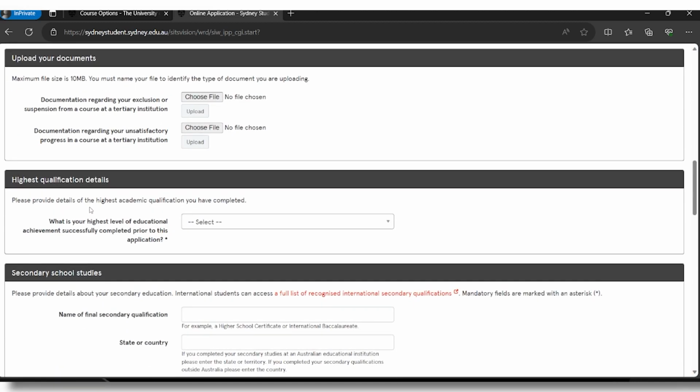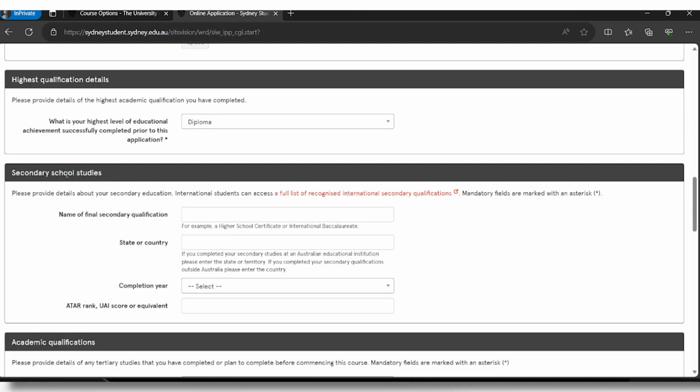Please provide details of the highest academic qualification you have completed. What is your highest level of educational achievement successfully completed prior to this application? Let's say diploma, and move on. Secondary school studies. Please provide details about your secondary education. International students can access a full list of recognized international secondary qualifications.